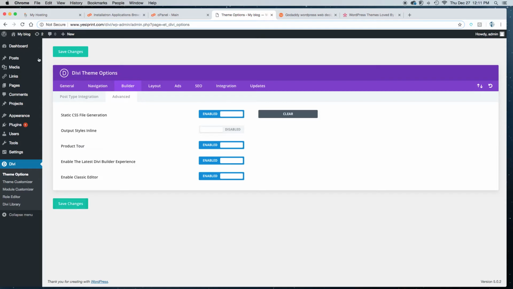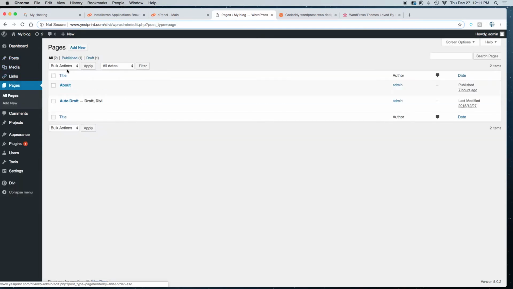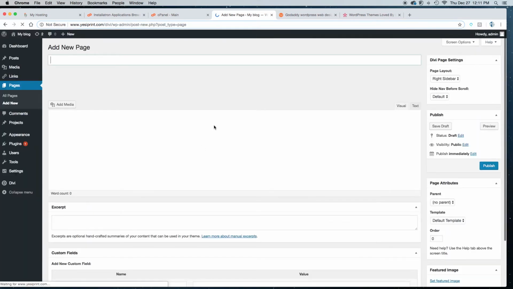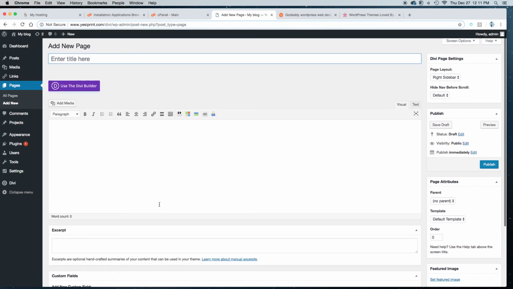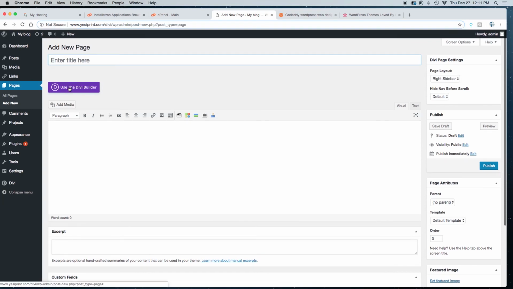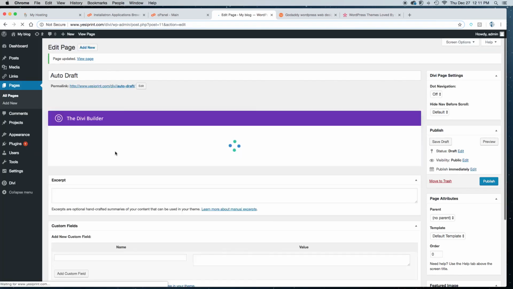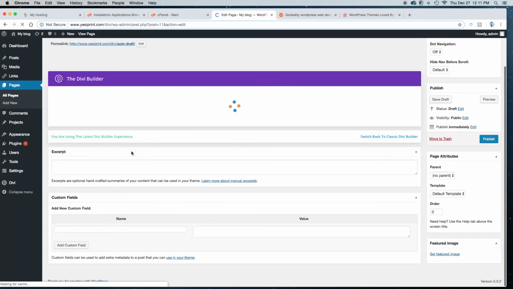Now what will happen is when you create a new page, let's just add a new page, it will now give you the classic look as opposed to the Gutenberg look, which I'm not that great with yet, but you can now use the Divi builder in the background. So that's a really quick tutorial on how to use Divi builder backend with Gutenberg.